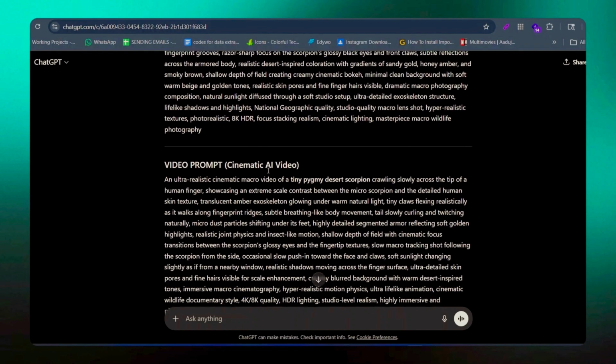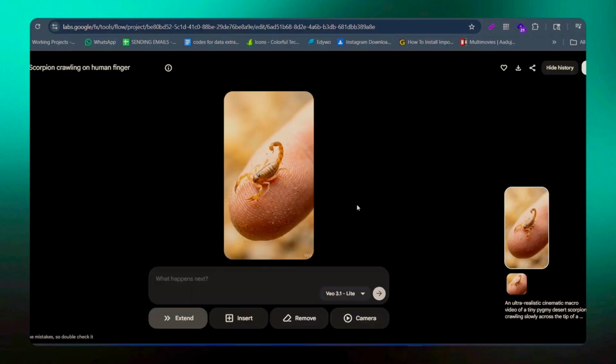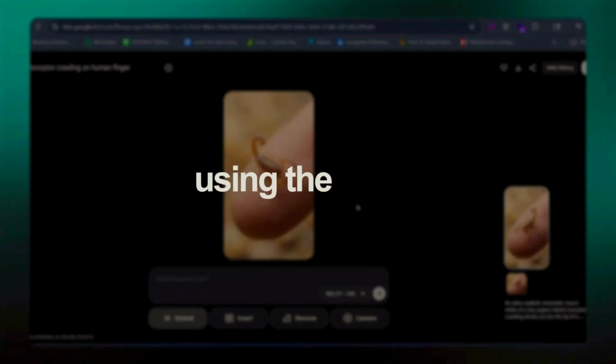Now jump back to ChatGPT, copy the video prompt and paste it in. Hit generate. And just like that, your micro-animal video is completely ready to go live on the internet. Now watch another one I have created using the same method.